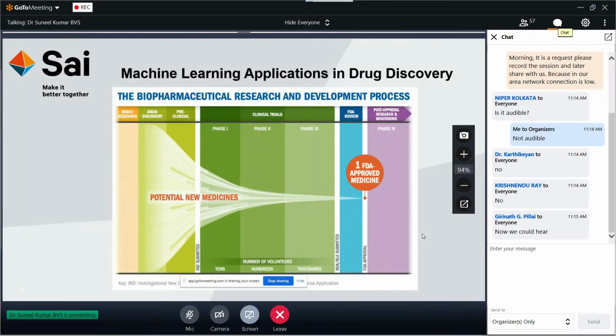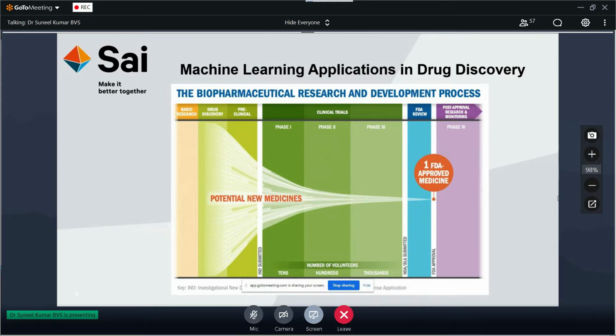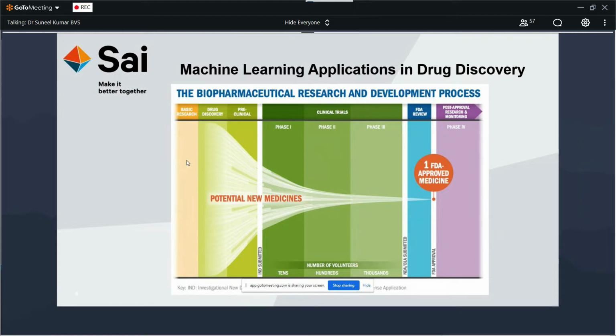Before I start with the machine learning model, let's understand what the drug discovery cycle is. I think you might know this drug discovery cycle. If you want to start any drug discovery program, you always start with basic research about a target. For example, if I wanted to work on cancer, I'll always start with what biological target is leading to the cancer.